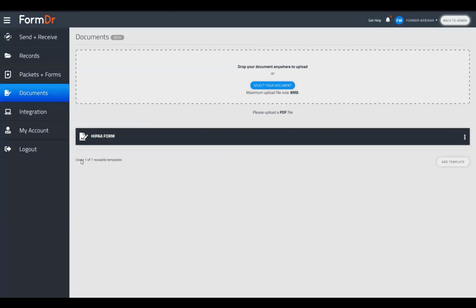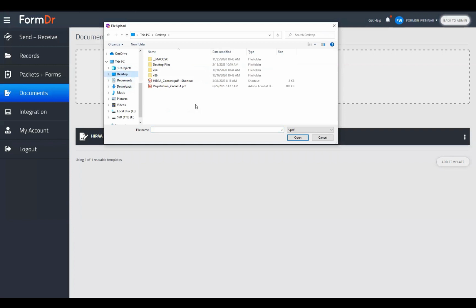When it comes to sending this document, you can either do so from here, which will take you through the same system that would be done using the top area here. And just to show you, we'll upload our document.